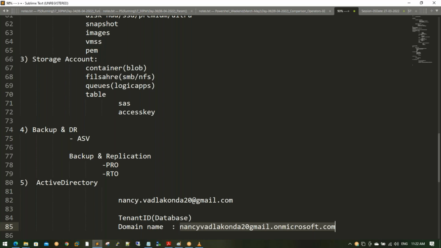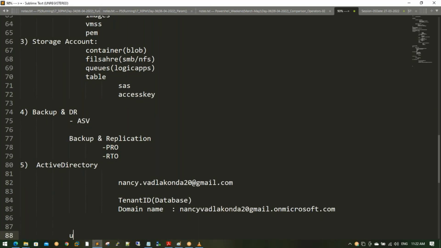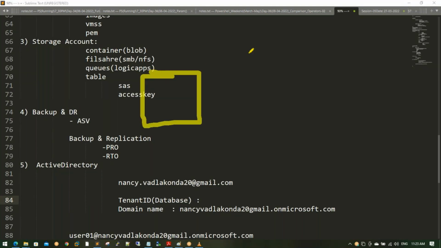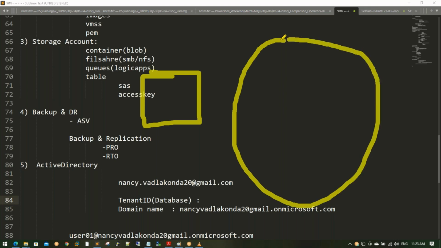For example, tomorrow if you create a user, the username will come like user01, I'm talking about Active Directory purposes, and the total name will come. And the tenant ID, you have to see Azure in two parts. One is that Active Directory is a different component. All services are in one category: your VM or VNet or Azure automation account, whatnot. Everything you have to see as one entity. Azure Active Directory is one entity.